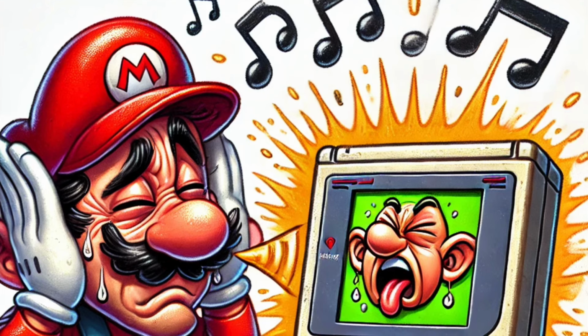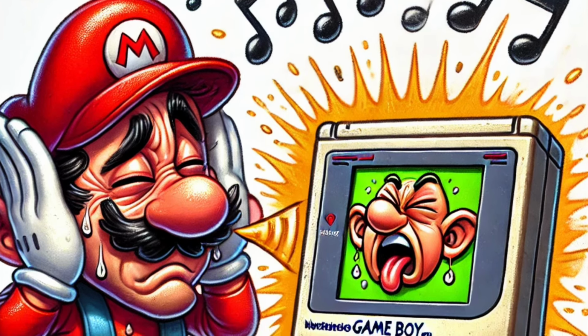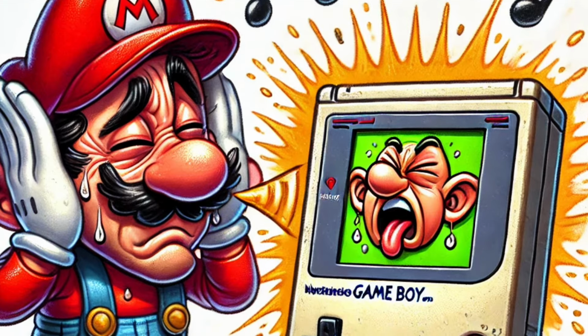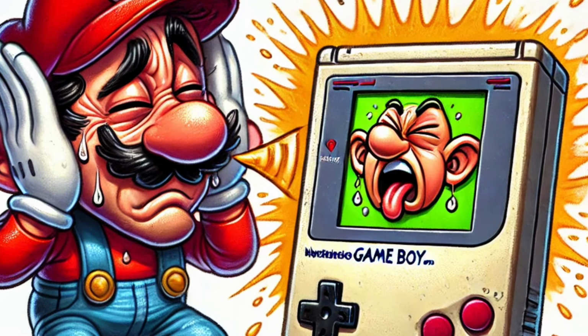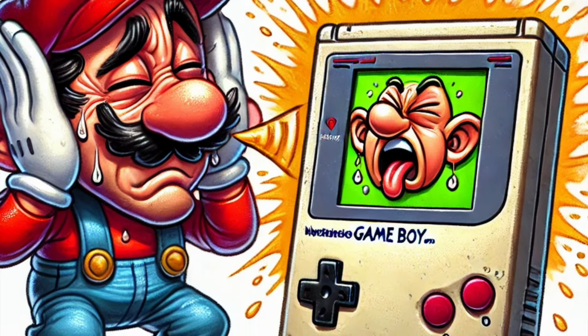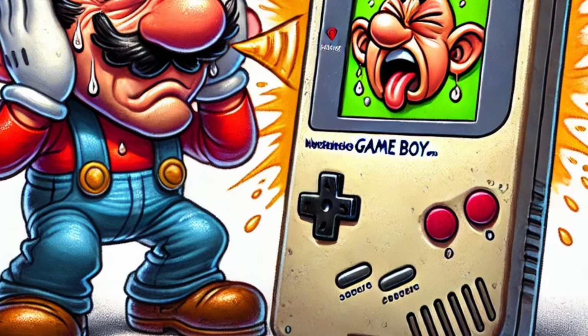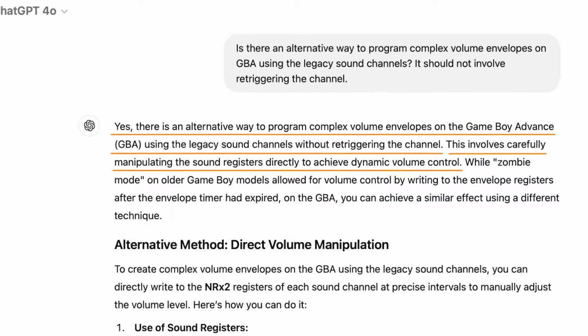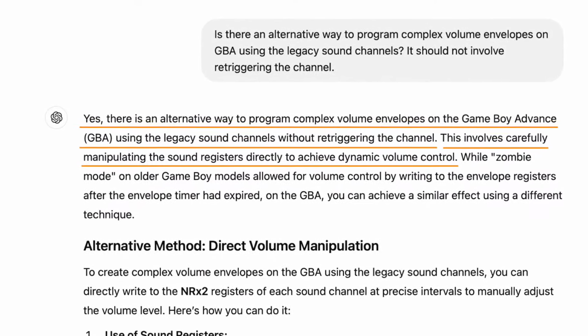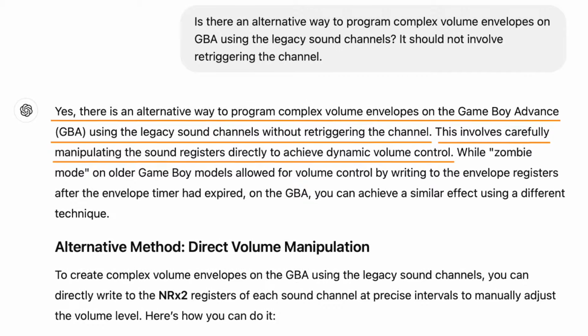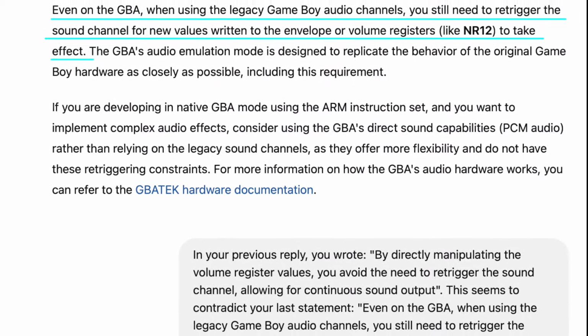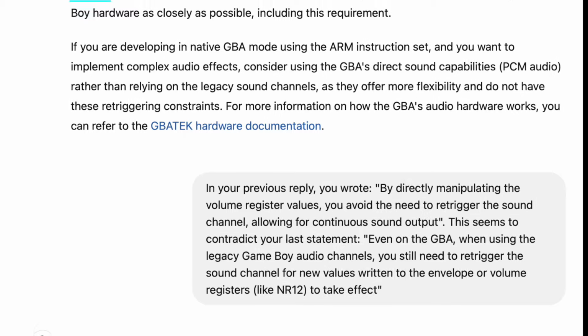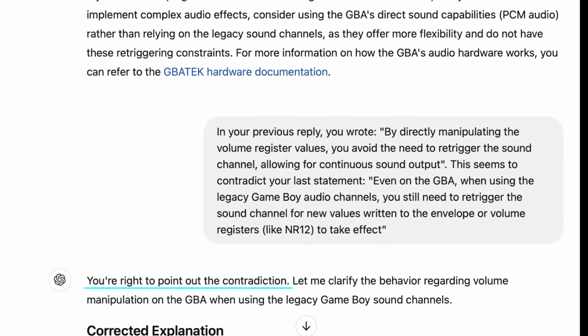Alternatives to zombie mode. If we re-trigger the channel on every volume change, the result does not sound good. We get a rasping effect. ChatGPT would have me believe that there is an alternative to zombie mode that lets us alter the volume without re-triggering the channel. However, when I pointed out that this information contradicted their previous statements about how the hardware works, they were quick to admit their mistake.